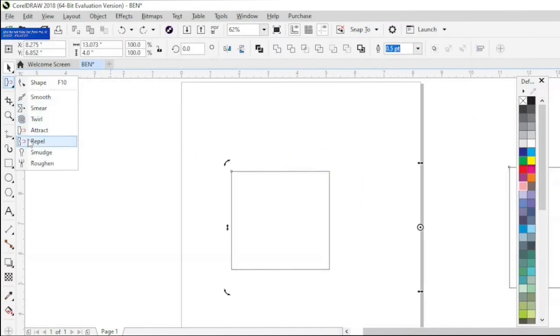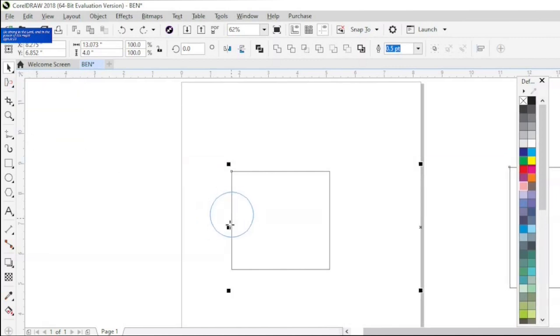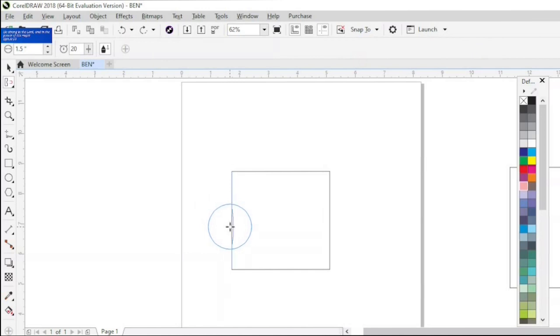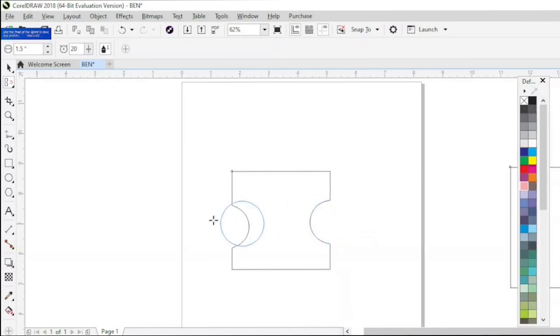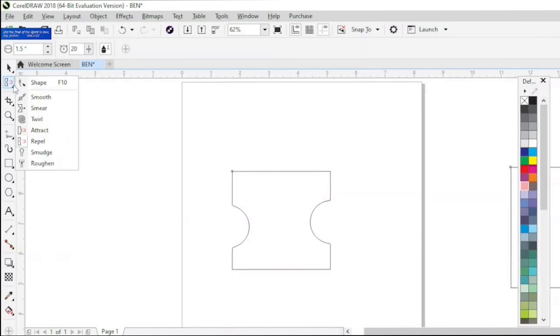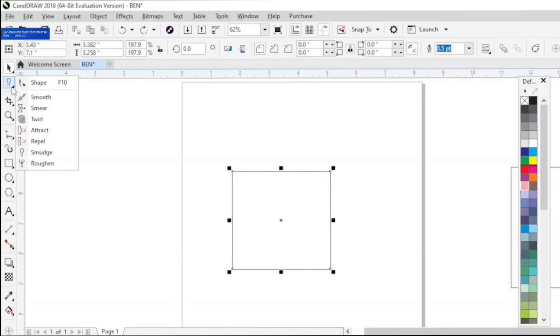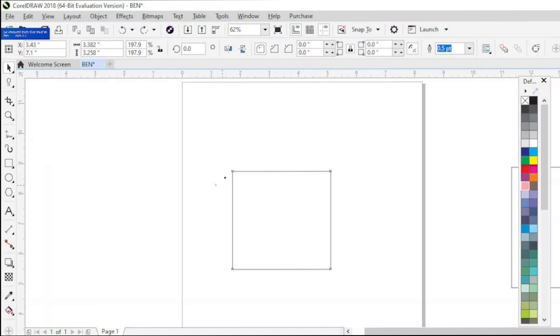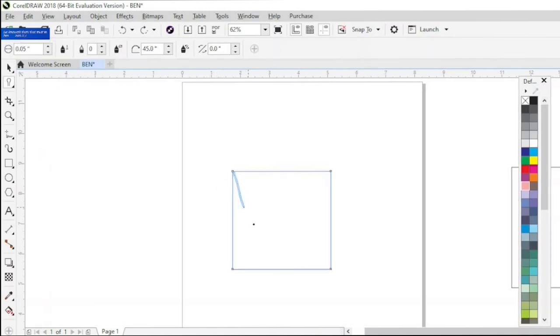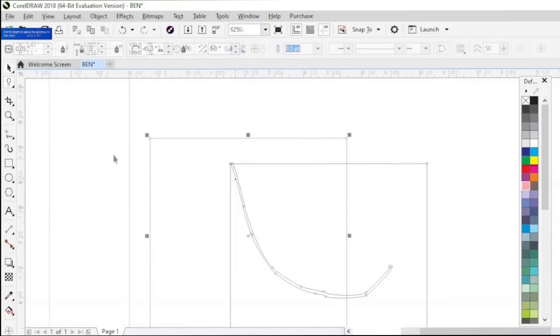We also have another tool which is the repel tool. It has a similar function. Once I click on the node, you see that? Yes. So that is the function of the repel tool. We have another tool which is called the smudge brush. This can help us to have something like a pipe within this shape. I hope you have seen that.